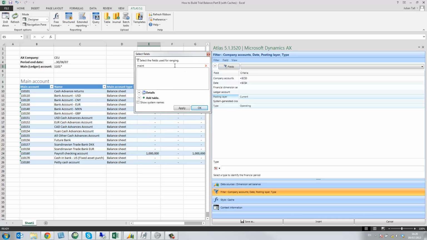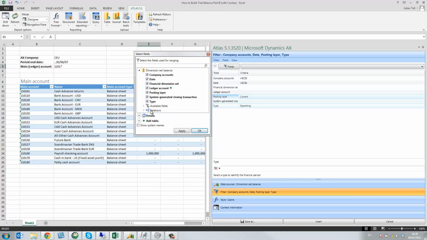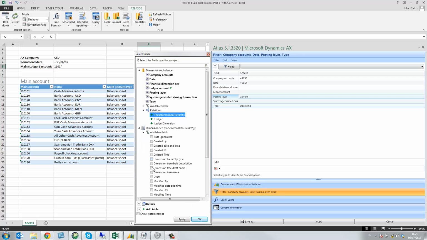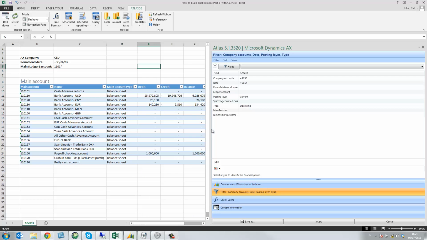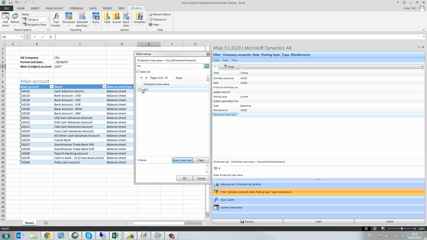The first is going to be the main account, and the second I'm going to use the table joins and relationships established within AX to report from the dimension set from which I can add the dimension tree name. With these two extra filters, I can now filter directly on the set of main accounts from my main list report, and also look up a filter directly from AX for my dimension tree, in this case ACC.